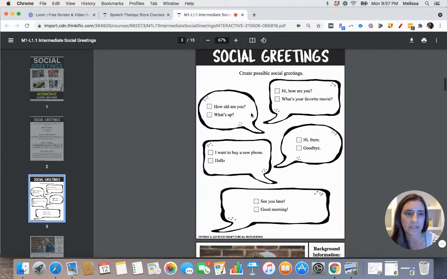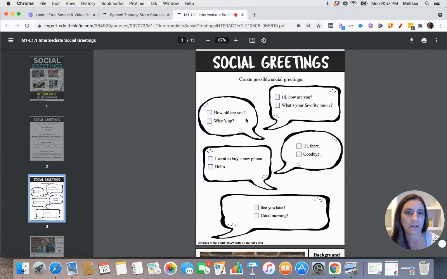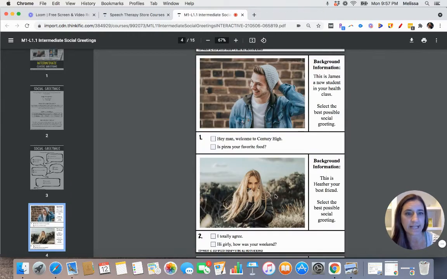So here's what the intermediate version would be. It's typically multiple choice. So which one of these would be a greeting? These are the exact same pictures that were in the advanced, in the exact same scenario. The idea is that it's differentiated, so you could have 3 different levels of students all working together on the same exact worksheet, but it's leveled at their level. So you can have multiple different levels in one group, all working together.